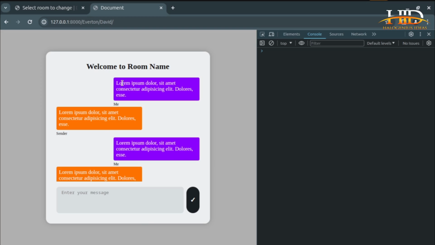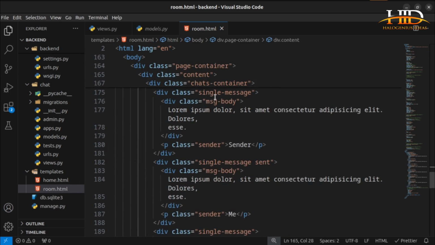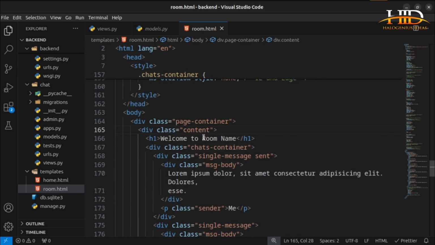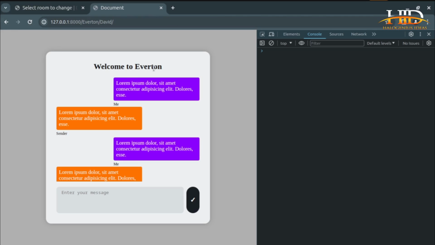So now that we have all these other ones in place, welcome to room name. Let me remove this room name and add what we have over here. So come here and I think it is somewhere here. Yes. So room name. If I save and I come back here and I reload, you see, welcome to Everton. So we are good to go.